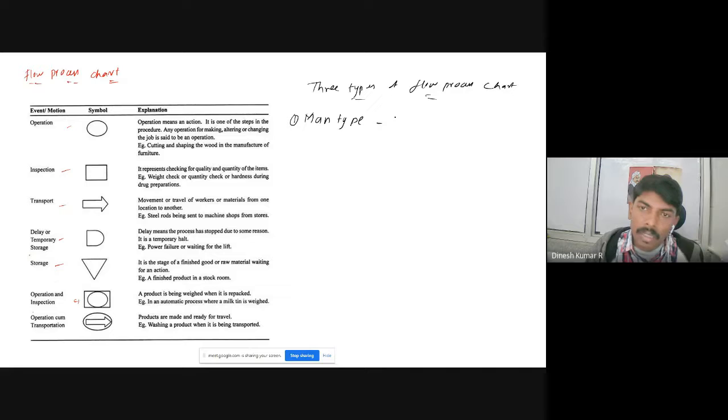So man type, what does that do? Records the worker activity.